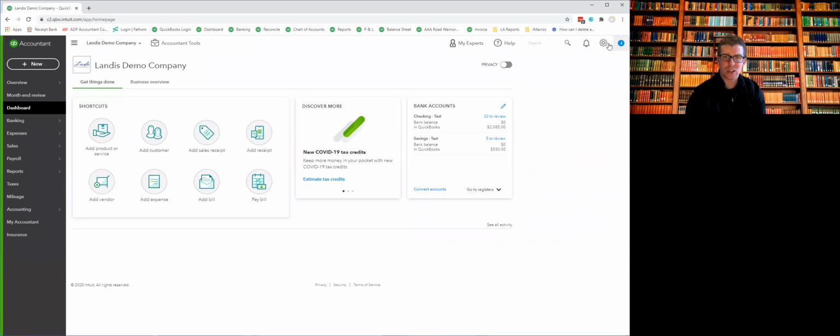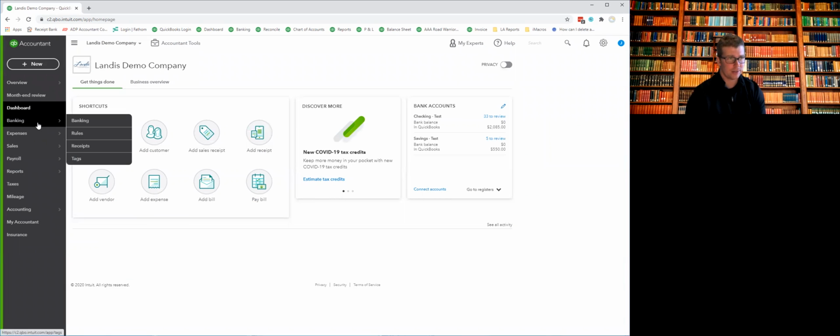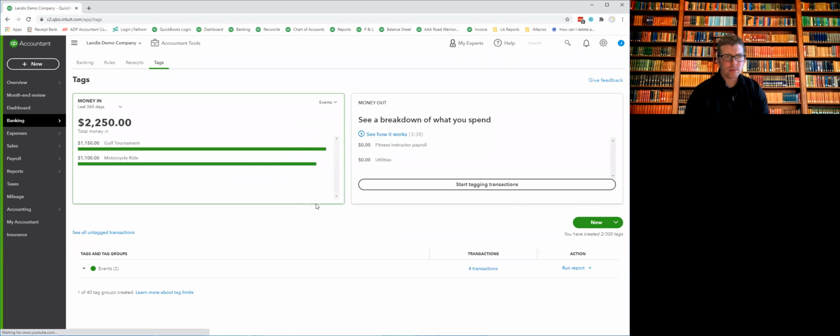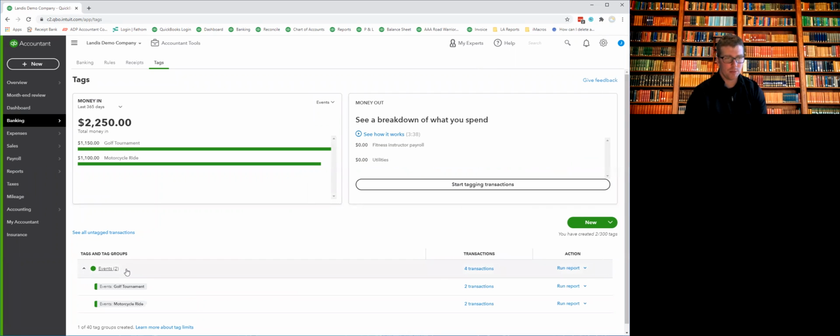So how do I manage tags? There are two ways to get to the tag screen. You can go to the gear icon, top right, under lists and tags. Or you can go to banking on the left-hand side and tags. Okay, this is your tag management screen. You can set up tags within groupings, or you can set up an uncategorized tag outside of that grouping.